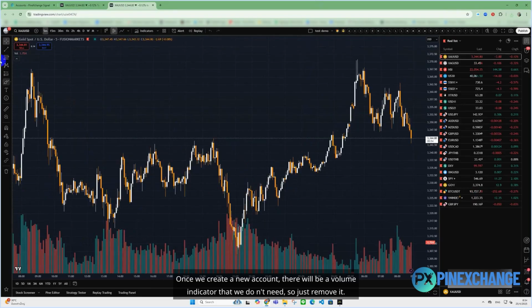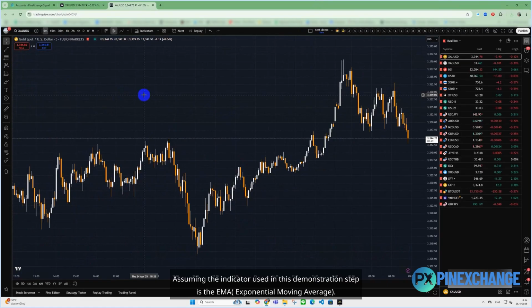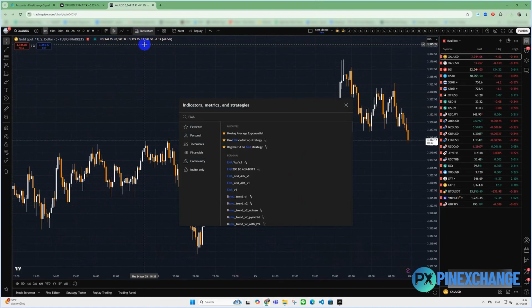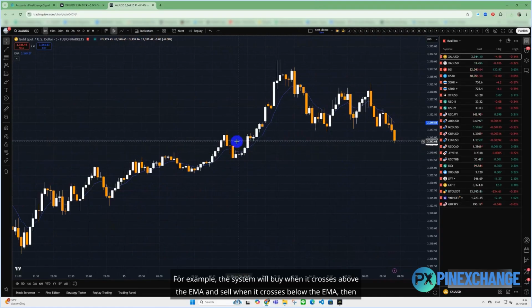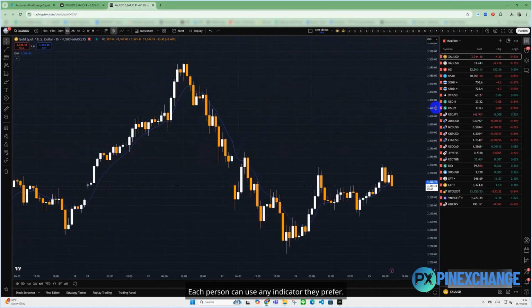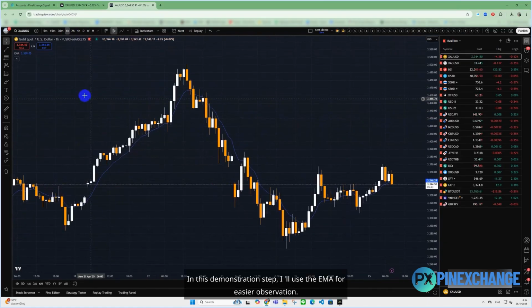Once we create a new layout, there will be a volume indicator that we don't need, so just remove it. Assuming the indicator used in this demonstration is the EMA, Exponential Moving Average, the system will buy when the price crosses above the EMA and sell when it crosses below the EMA, then immediately switch to sell mode, alternating back and forth in the hourly time frame. Each person can use any indicator they prefer. In this demonstration, I'll use the EMA for easier observation.